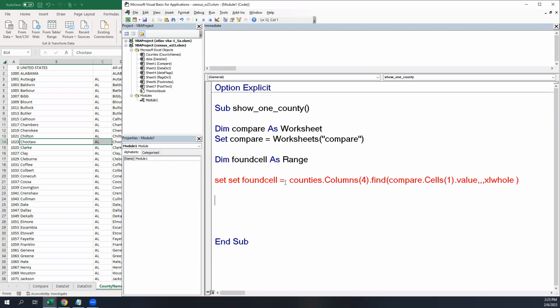Ooh, set found cell equal to. So I see I've got something. Set. There we go.